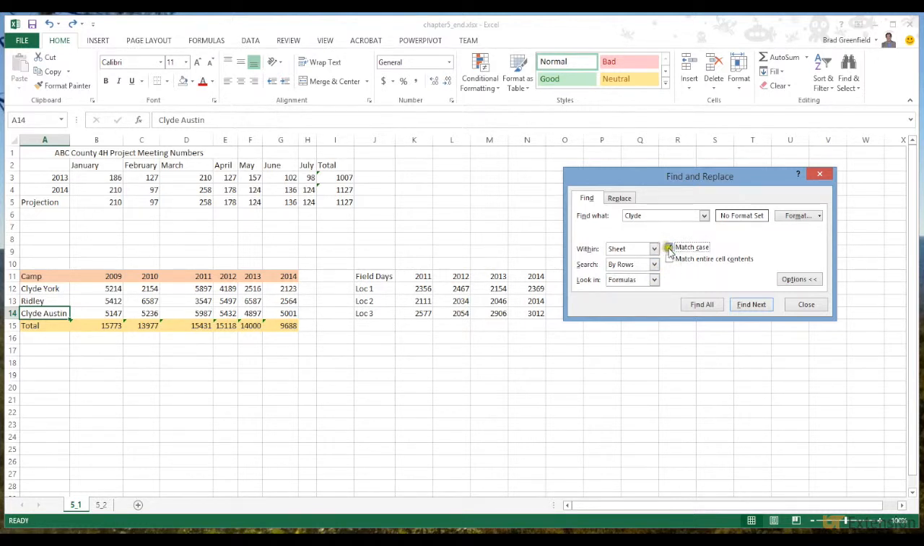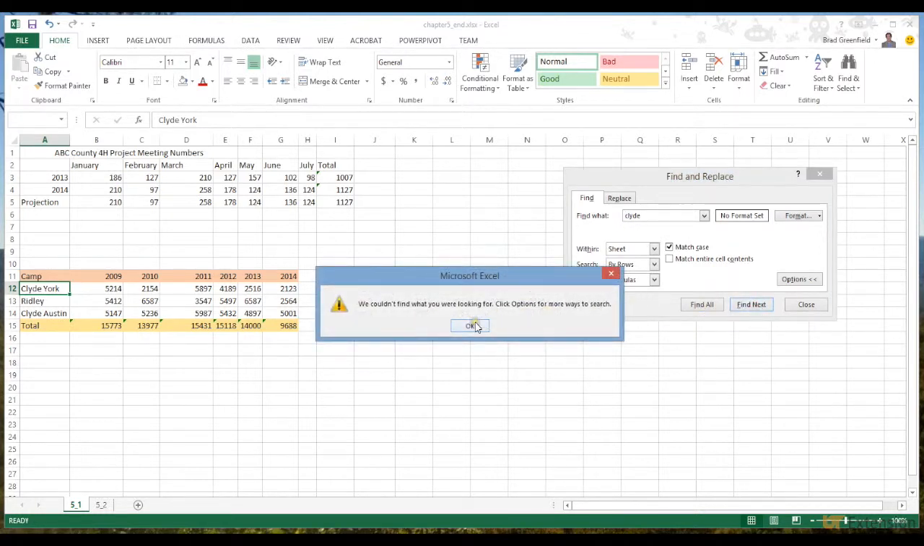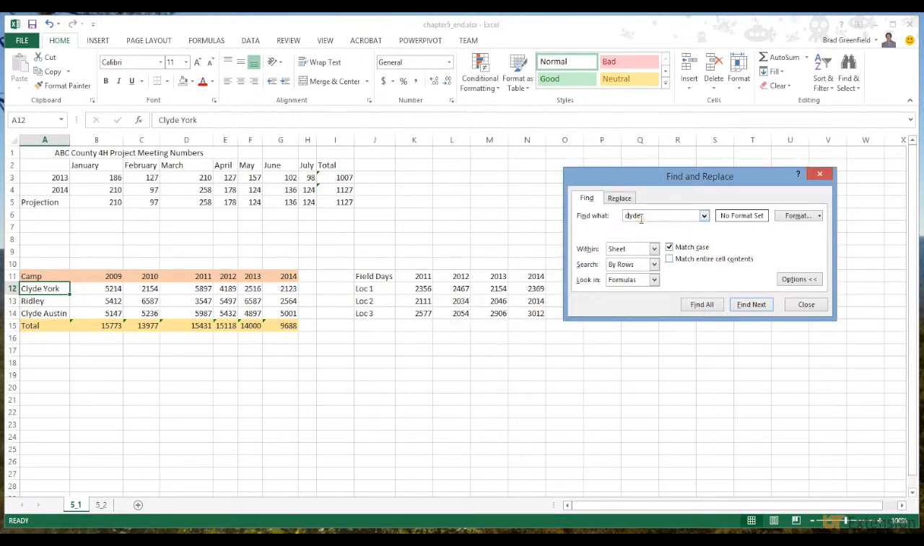Okay, there's several options you can do here, but some of the most common is matching case. If I have the match case box selected, it's still going to find those two options. But if I change that uppercase C to a lowercase c, it's not going to find anything, because neither one of those instances of Clyde are in lowercase. So I'll click OK, and then I'll back it up and change that back to a capital.